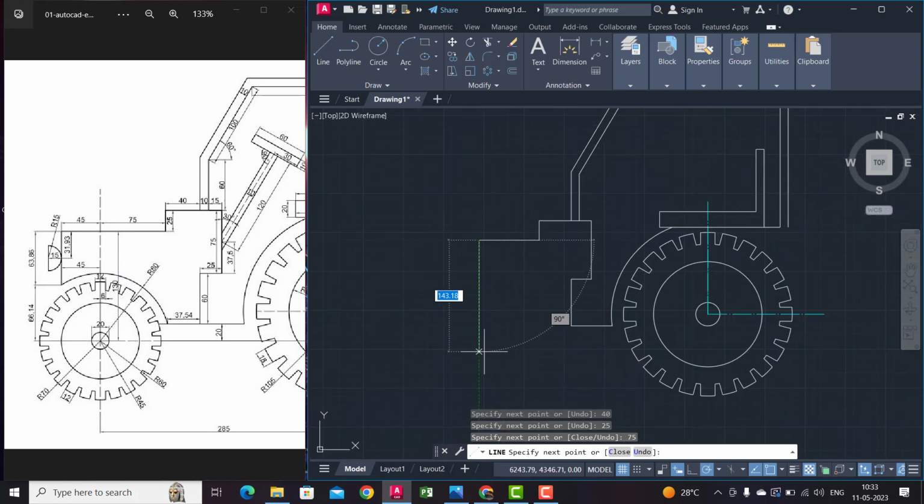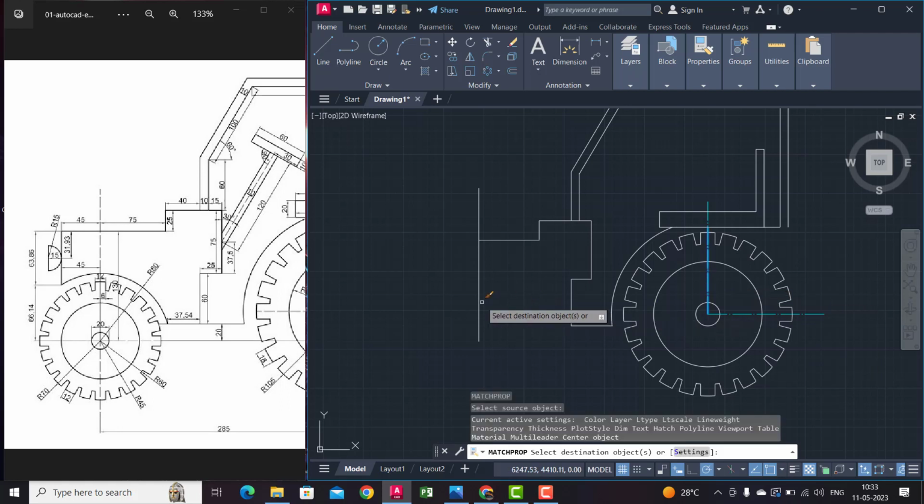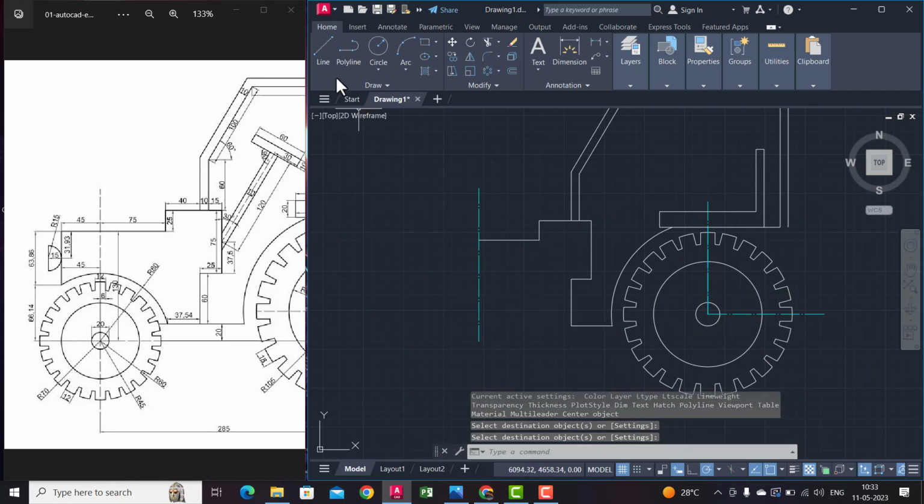So what is that 130 means? Another circle it is going to create on the center line. So let me create it for now, but let me maybe extend it like this. Then I will convert this as a center line. So use match properties, use the shortcut MA and then press enter, select the source and then keep on the destination, so it will look like a center line.